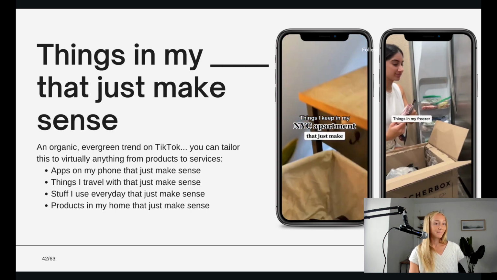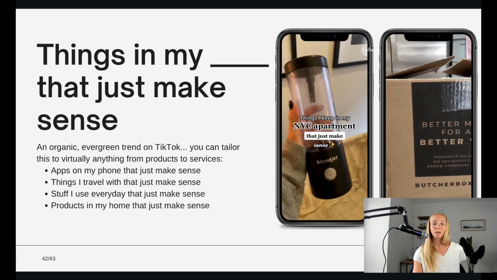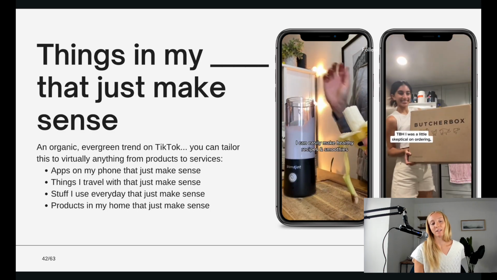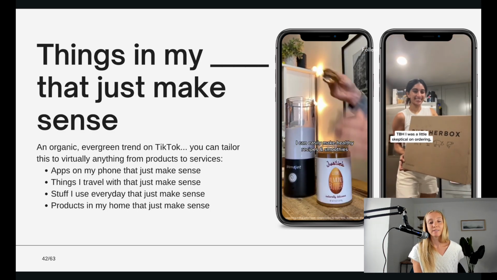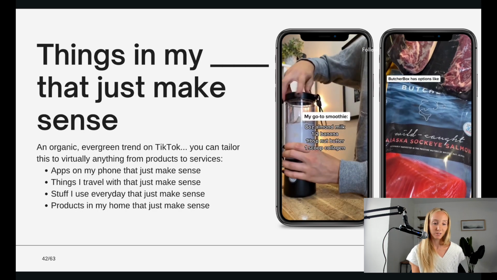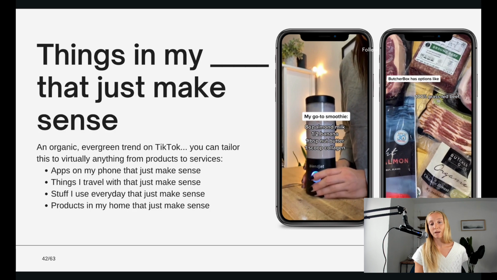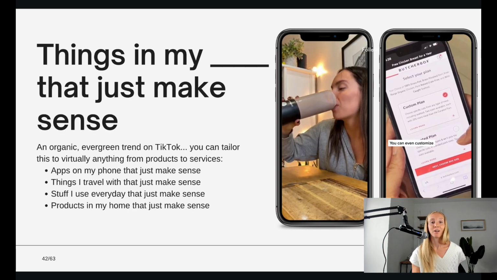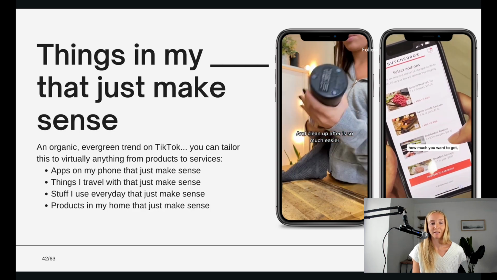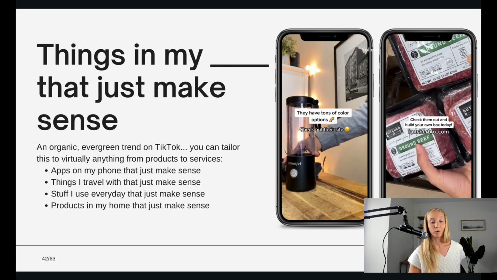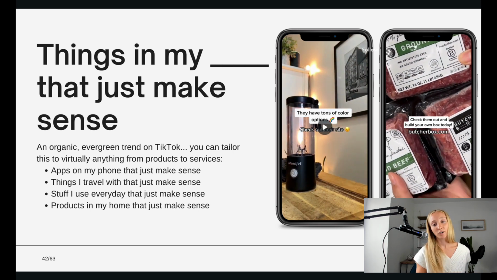Things in my blank that just make sense. So it could be things in my apartment, things in my freezer, apps on my phone that just make sense, things I travel with that just make sense. You can essentially tailor this to any product or service. But essentially, you're giving someone the hook of making them wonder, okay, what is it? Like things in my bathroom that just make sense. You're leaving them on the hook. You're not introducing the product right away. You're just teasing them and encouraging them to watch the rest of the video to find out.